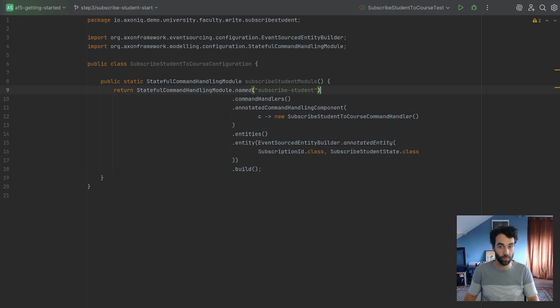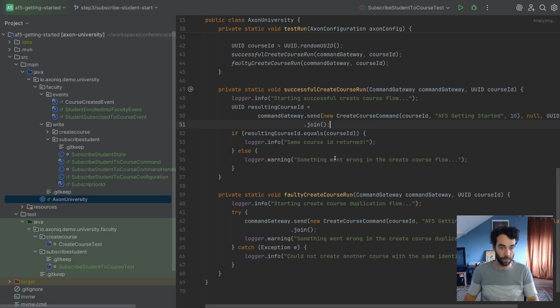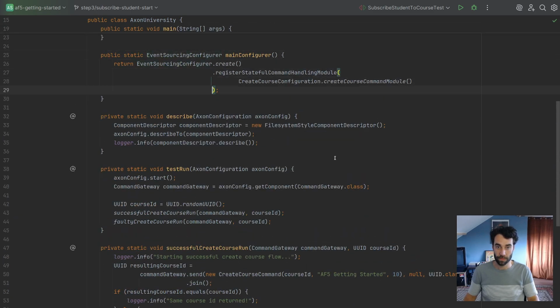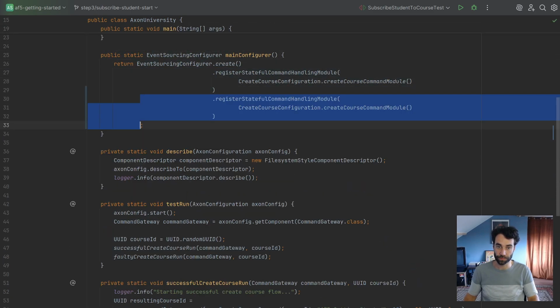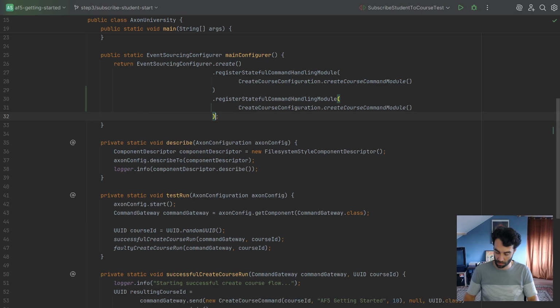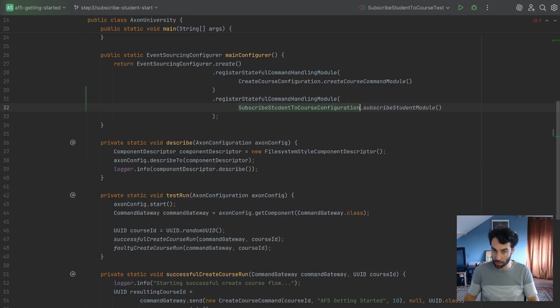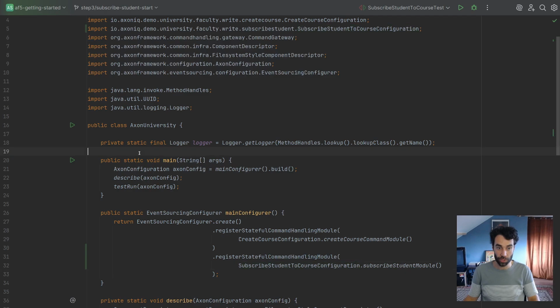All right. There's one final step we need to do for the config. That is, we go back to this class, and we register an additional module. Is this the method? Yeah, and then the subscribe student configuration, like so. All right, so we should now have something that can start again. So let's see if the demo gods are nice to me.